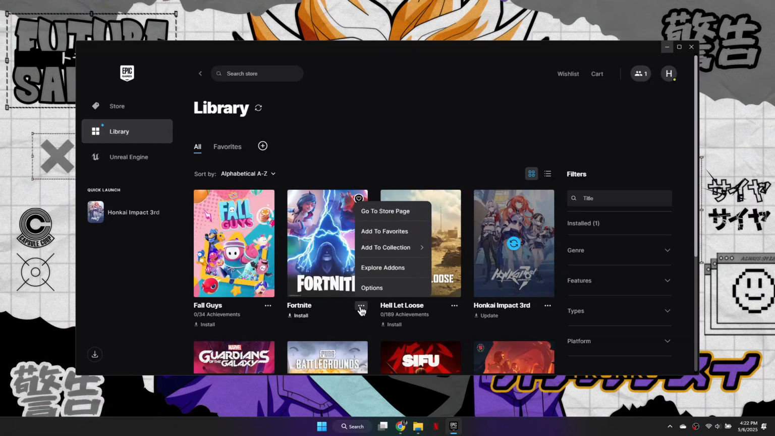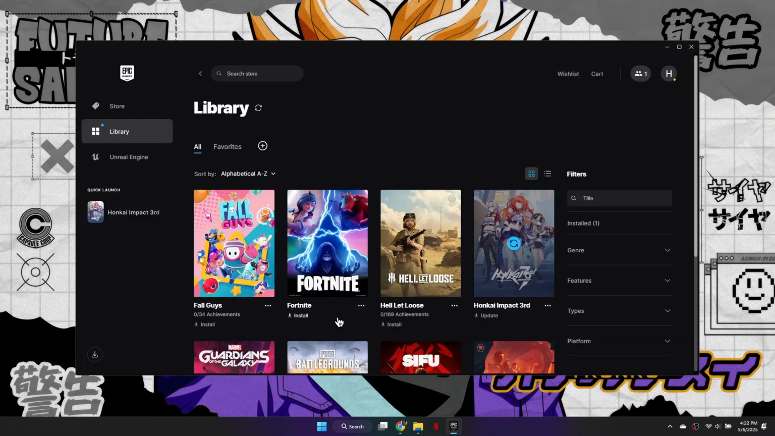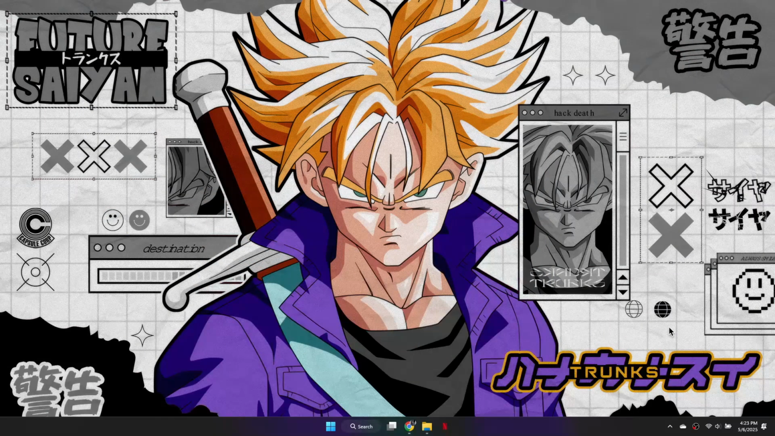Click the three dots next to Fortnite and select Options. Click Apply and try launching the game. If that does not work, close the application completely. Go to your taskbar, right-click Epic Games and select Exit.